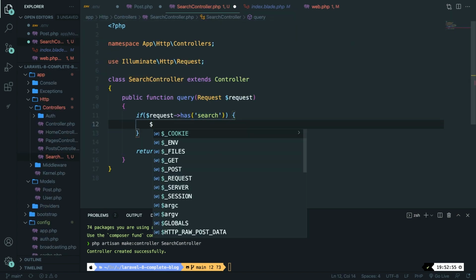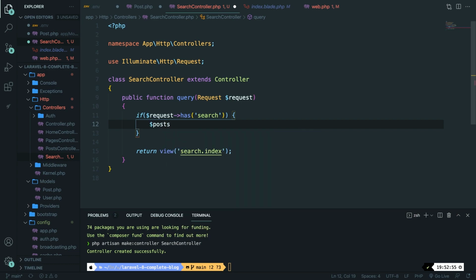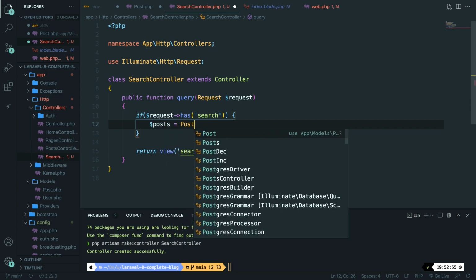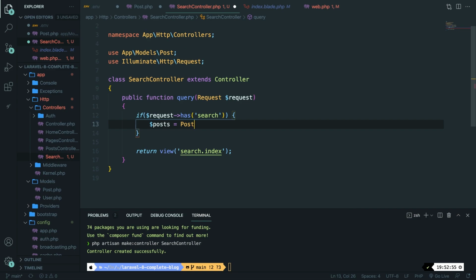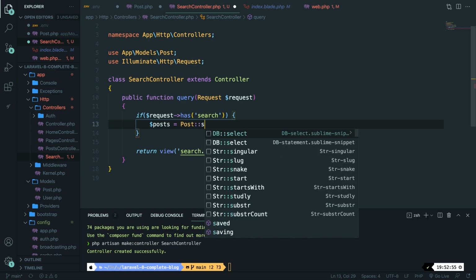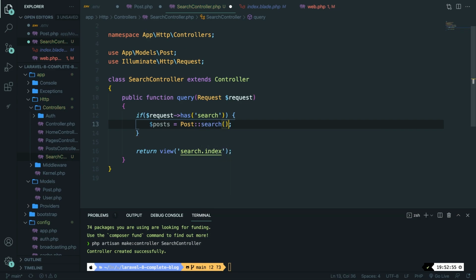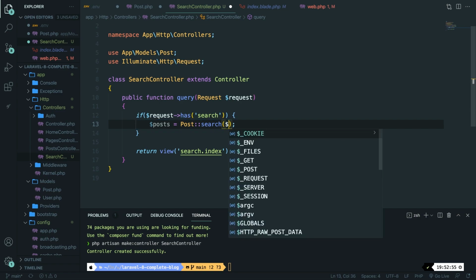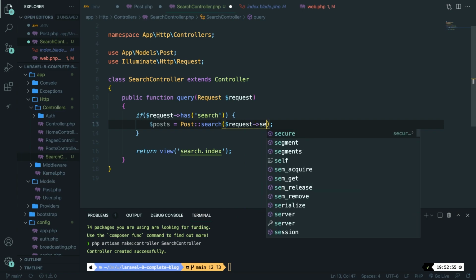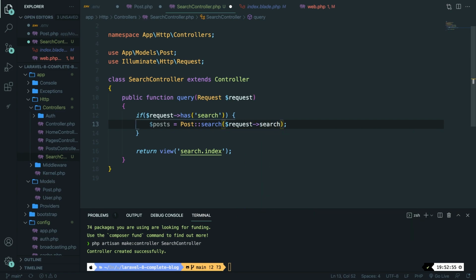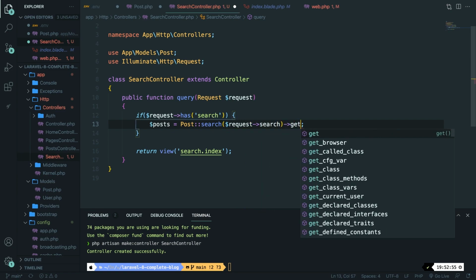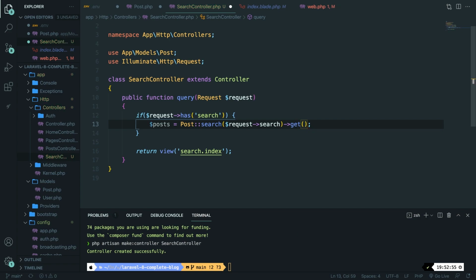If it has, we're going to do something inside the if statement. We're going to create a new variable called posts, which is equal to the post method. So let's pull it in, colon, we're going to perform a search query. Inside the search query, we're going to say that it needs to search for the request search variable. Now we need to chain one more method called get. So we're going to get all values.